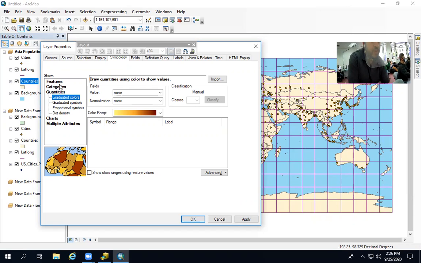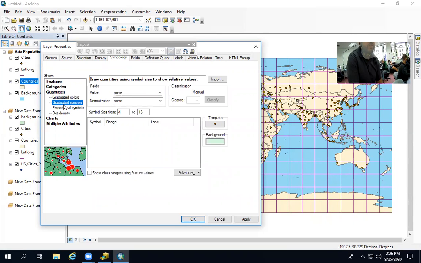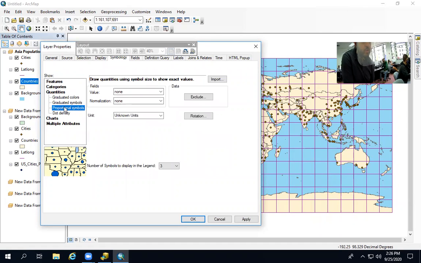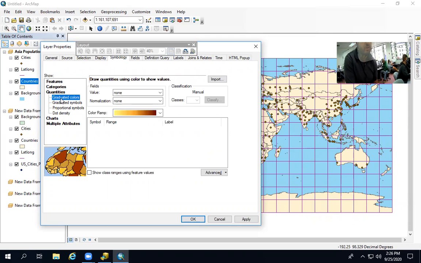So first of all, we have here graduated colors. We can put it as colors. Number two, we can put here symbols, like a red dot that would be bigger if you have a bigger number, or something called proportional symbols. Also, we use this in polygons. We have different ways to do it. We're going to get back just to the regular graduated colors.